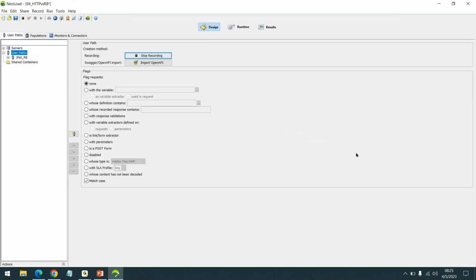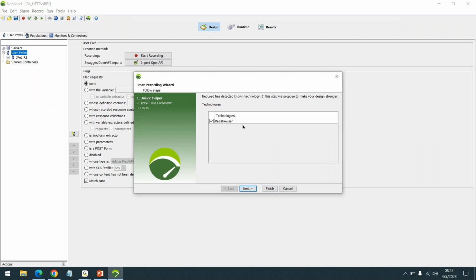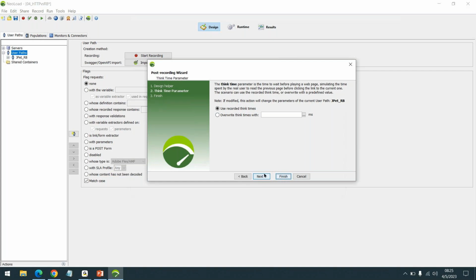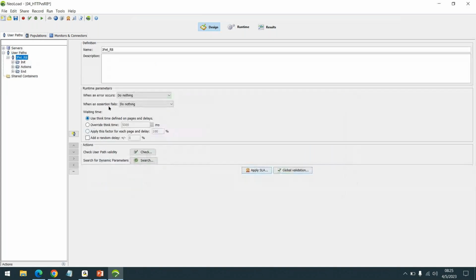The thing is, my laptop is a little weak. There is no power. So you see this, right? Real browser. I'm clicking on next. I'll just keep everything as default and click on finish. So this is the script that we will get when we work with a real browser.